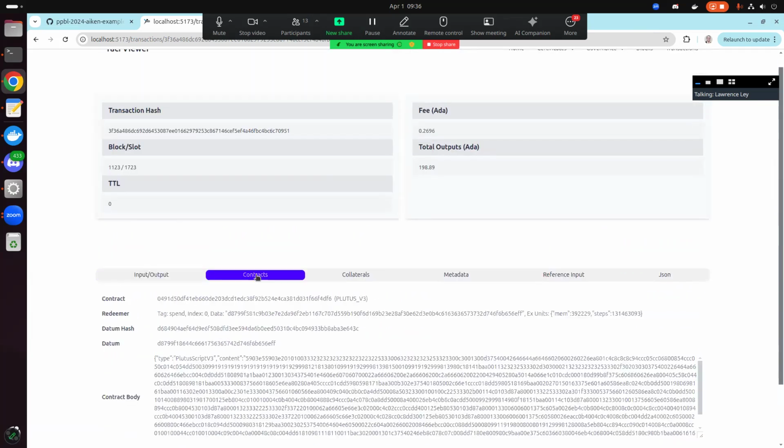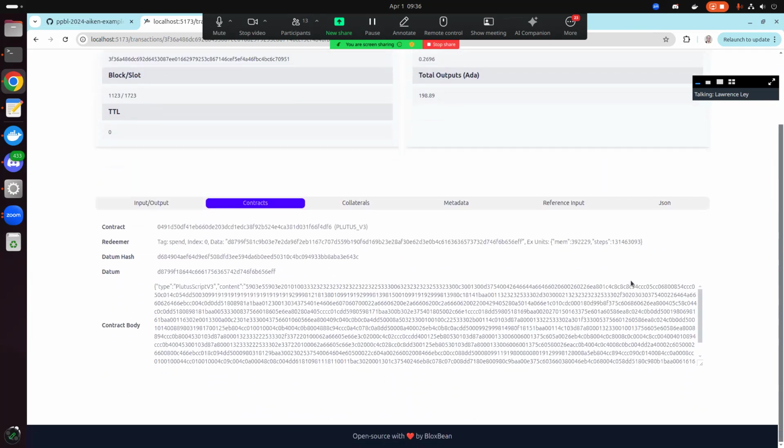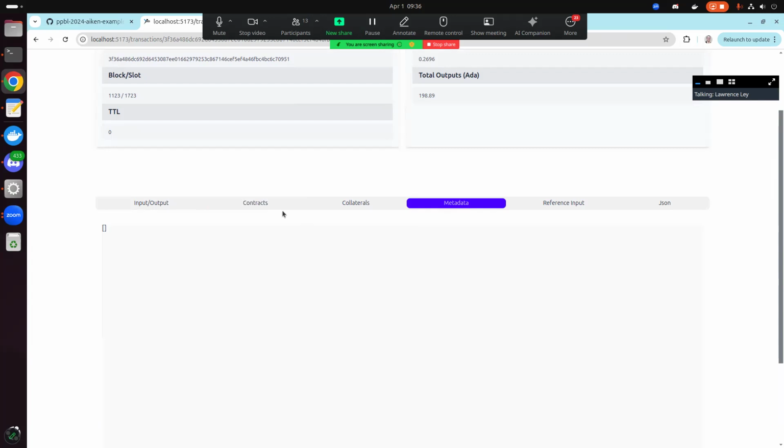If you just look at the contracts, again, it's got your actual Plutus script. It shows your redeemer tags, and actually shows the actual execution units that were generated when your off-chain transaction was submitted, and you have to put this as part of the redeemer. So you've got your units right here. So it's got a lot of nice things just out of the box, right? And if there was some metadata, it would show it there, but I didn't have any metadata.